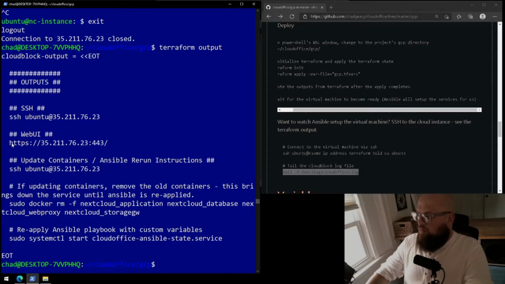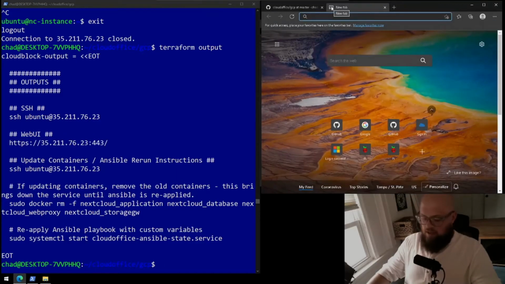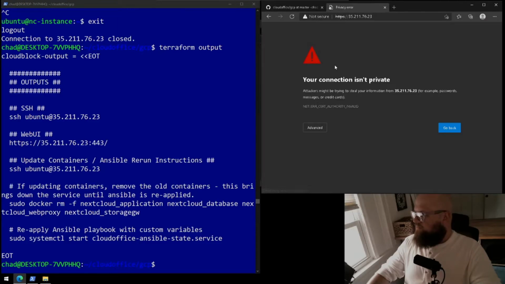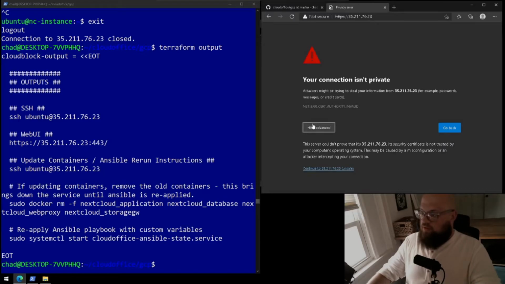All right, the web UI should be good to go now. I will highlight, right-click to copy, and then paste it into my browser. Your connection isn't private, that's okay, because we're using a secure web proxy, but we use a self-signed certificate. That means our browser doesn't know if it should trust it or not. The connection is still encrypted.